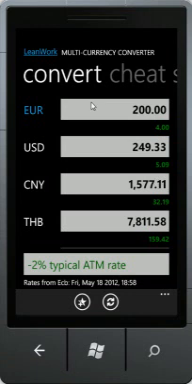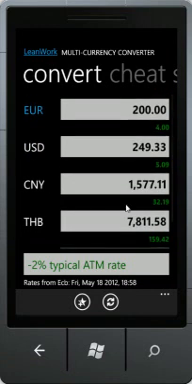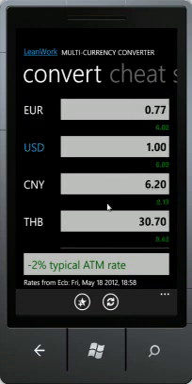Here you see the main page, and you can see that 200 euros is about 250 US dollars and is about 7,800 Thai baht and is about 200,000 Myanmar kyat. We can easily switch between the currencies by tapping on the currency code. I'm tapping on the US dollar now, and I can see that 1 US dollar is about 0.77 euro and that 1 euro is about 1.25 US dollars.